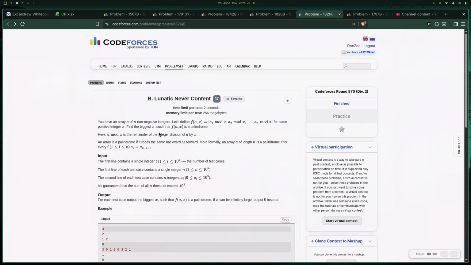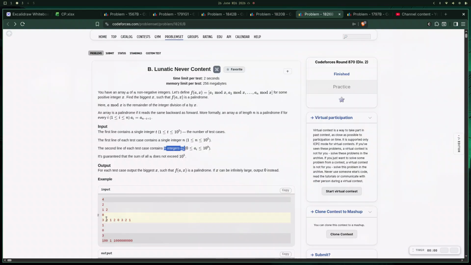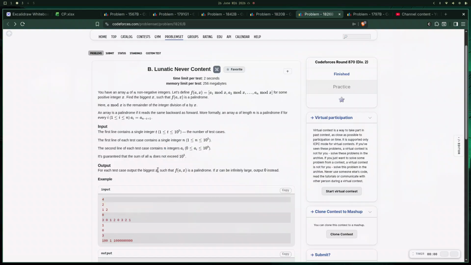Here a mod x is the remainder, that is mod's definition, and a palindrome means the first element should be the same as the first from the end, and we need to find a maximum x. We'll be given a particular array A. We need to find the maximum value of x possible such that once we replace this array A with this modified array, it should be a palindrome.